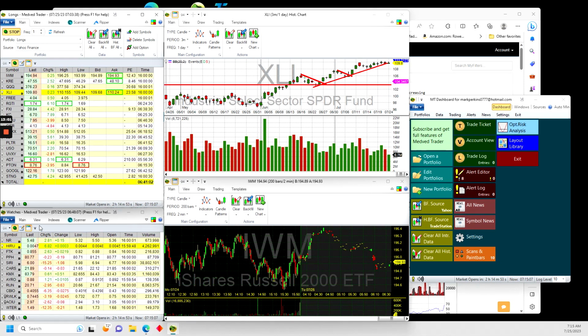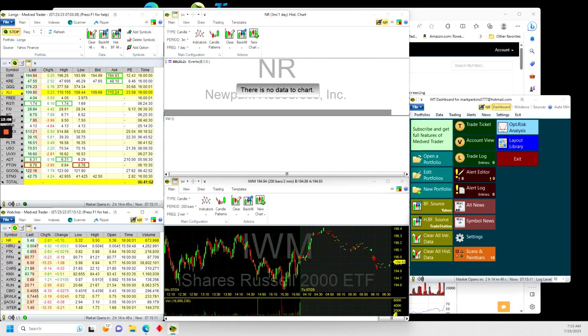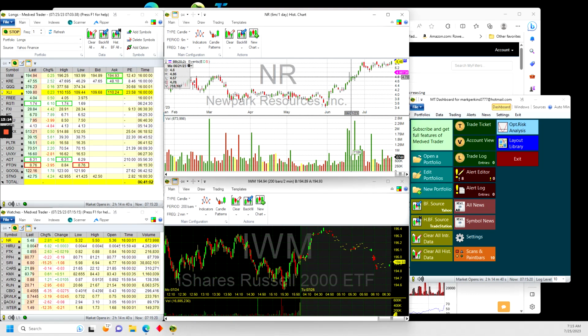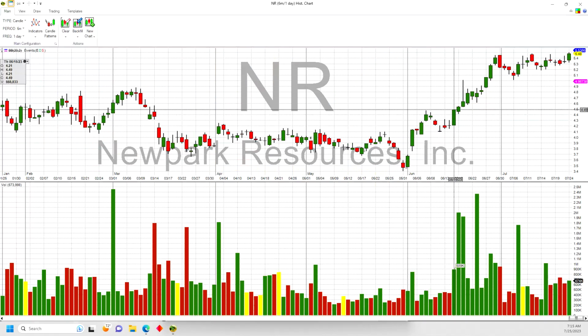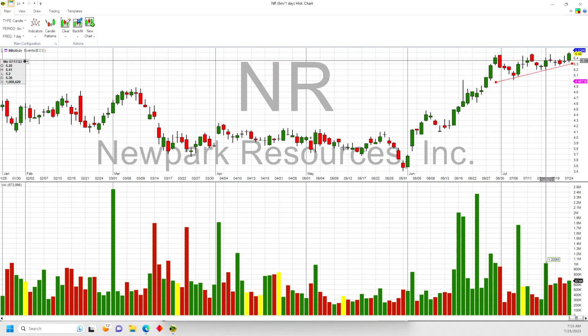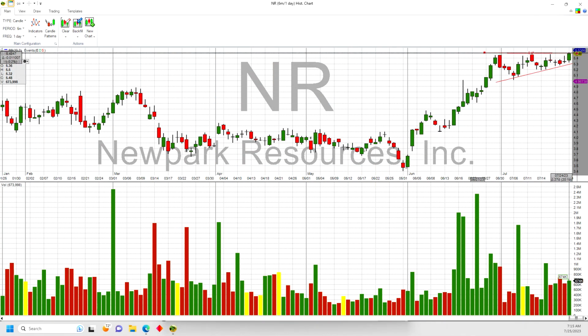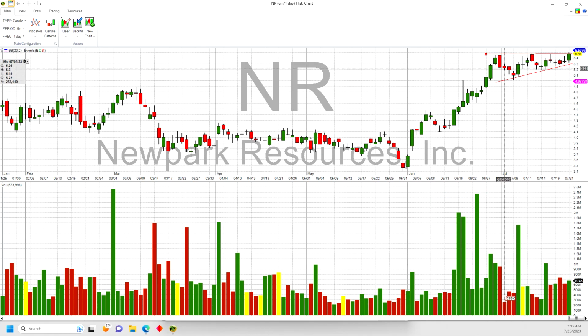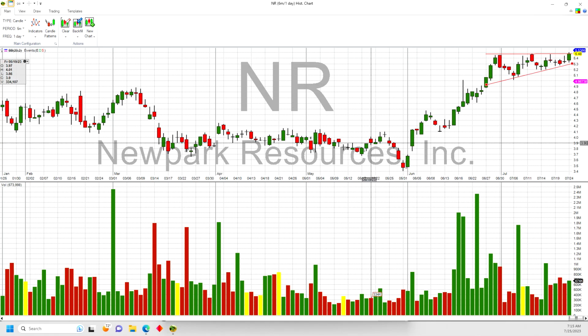One of the tickers, I found this ticker in a long bias scan. The ticker is NR, New Park Resources. It just has a really nice triangular consolidation here. And these triangles have always been one of my favorite long setups, because it's just a textbook long setup.